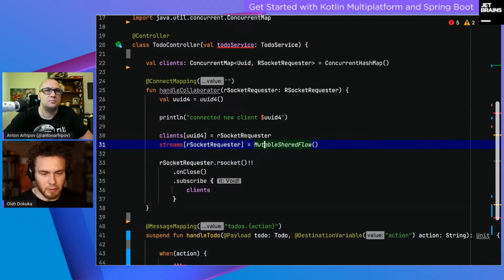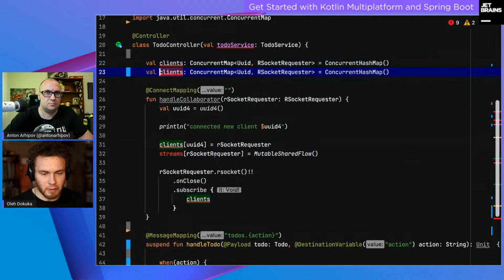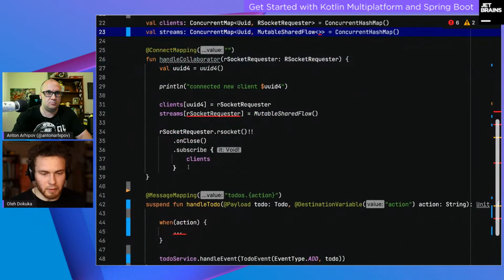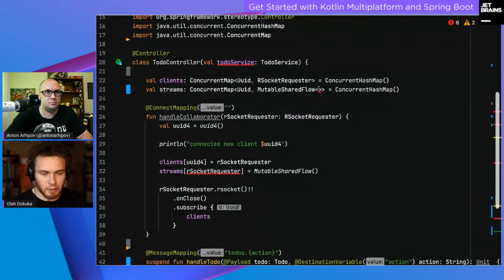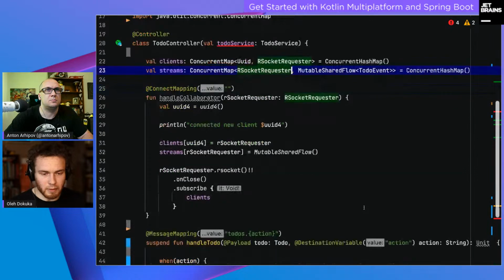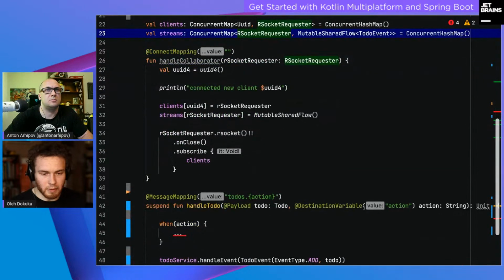And we need to store this shared flow again, because every flow should be associated with a particular client. But instead of RSocket requester, we will be using the MutableSharedFlow API, and we will be sending and broadcasting some to-do events through it. And yeah, probably we don't want to use UUID. We want to use RSocket requester as identifier, because we can get RSocket requester from any point in our message handling.